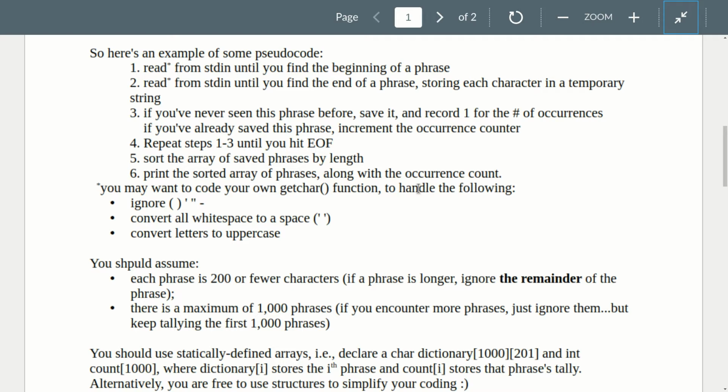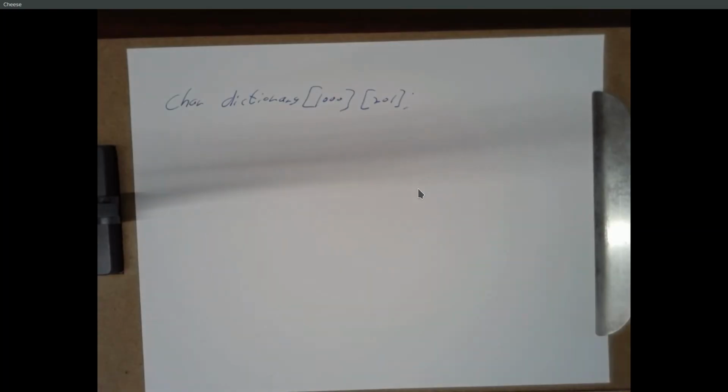Because of these two assumptions, you can use, and you should use, statically defined arrays. So you don't need any char stars in your variables. You might have them in functions. But what you can do is make, for example, something called dictionary. And you can define it to be 1,000 elements long, where each element is 201 characters. This is a two-dimensional array in C.